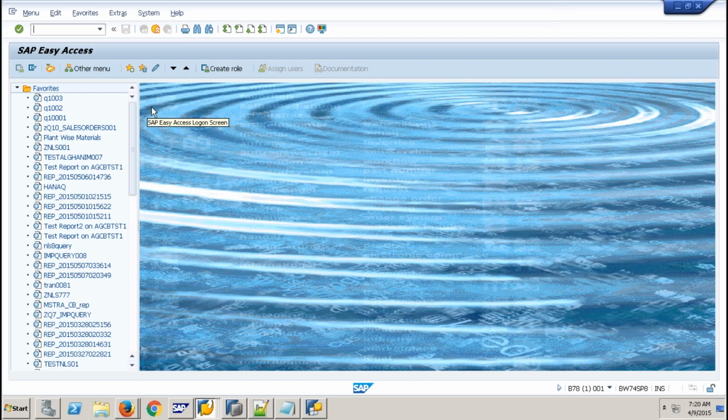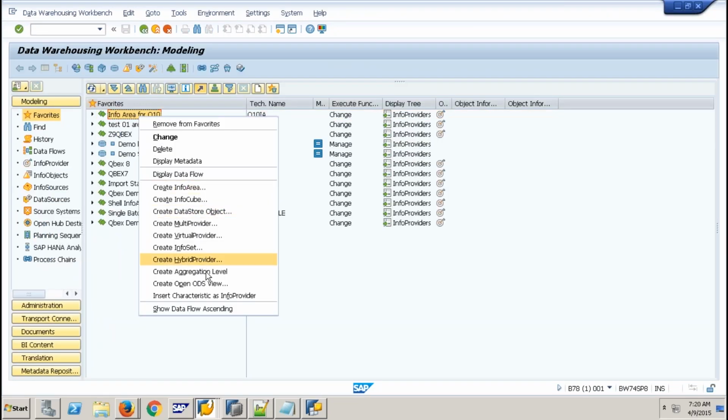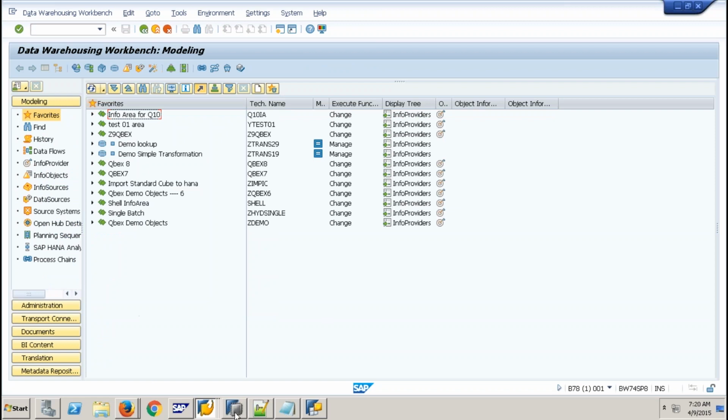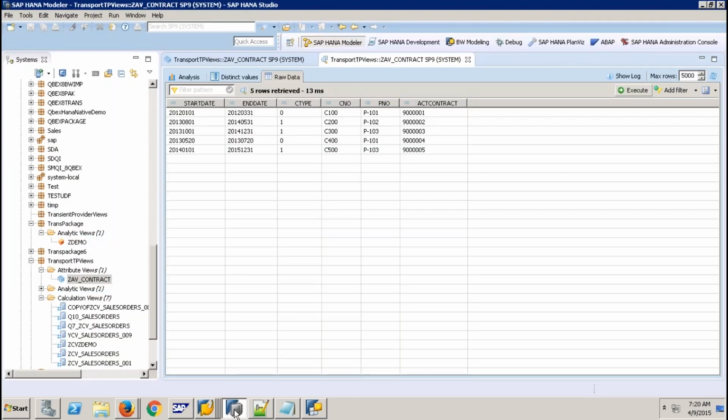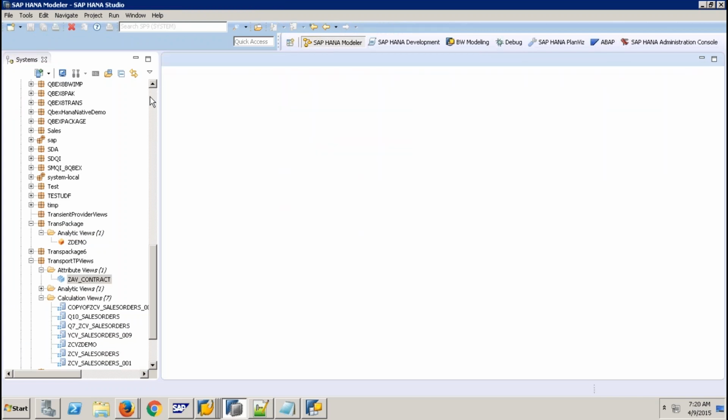So this is my system. Basically, you can go about creating this OpenODS view from RSA1. You have this option. We have this flexibility of creating OpenODS view from here, but this is not much flexible. So I would prefer creating it from the BW modeling tools first.